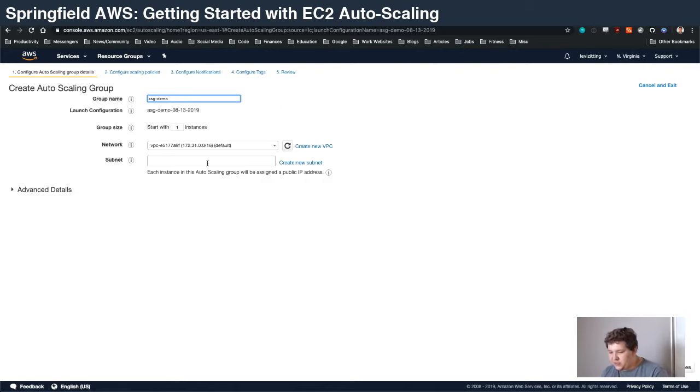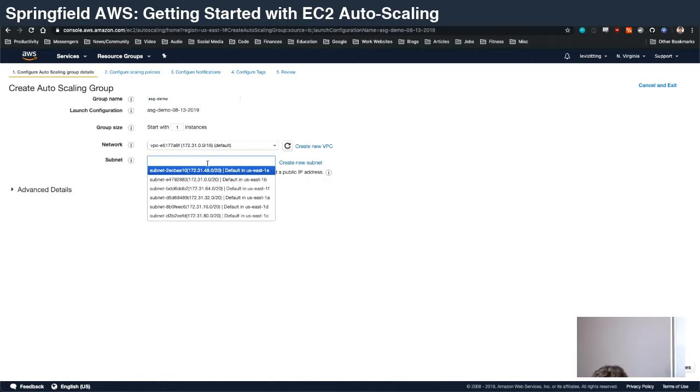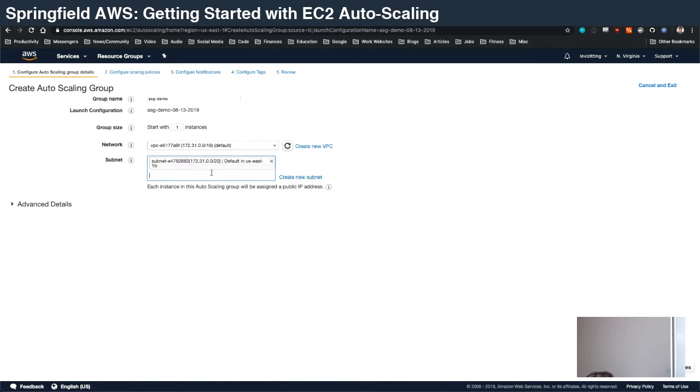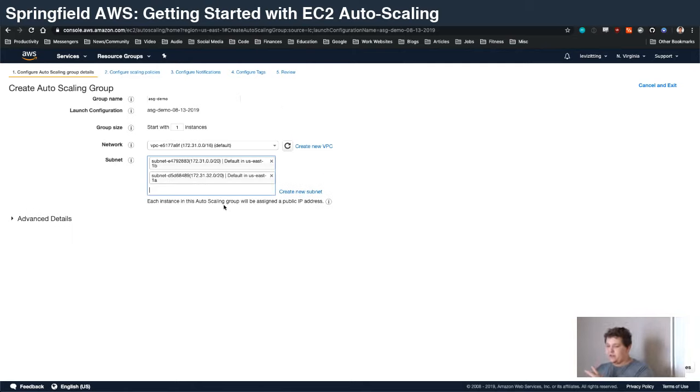And right here where we choose subnet, these are the subnets that it can launch instances into. Earlier, when I created the load balancer, I had to choose which availability zones the load balancer was in. So I need to make sure that my auto-scaling group is in those same availability zones by selecting the appropriate subnet. So if I come in here, there's B and A. Now my instances are only launched in the availability zones that my load balancer supports.